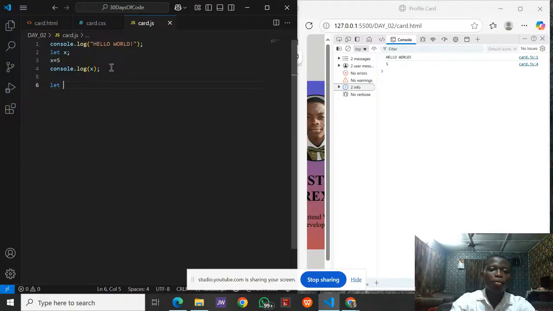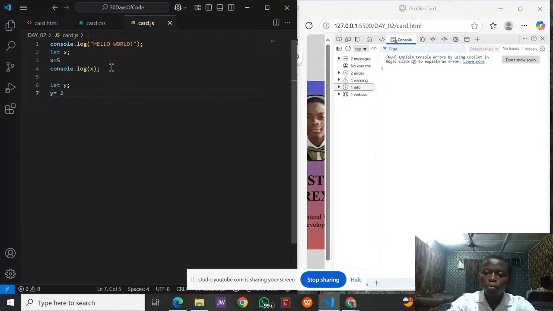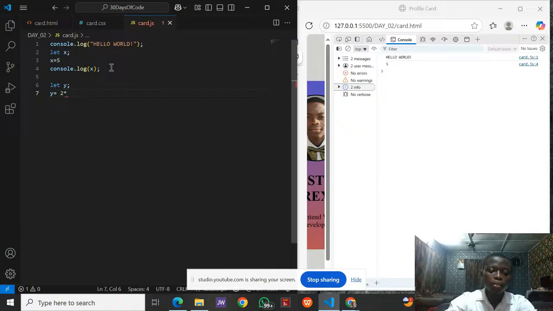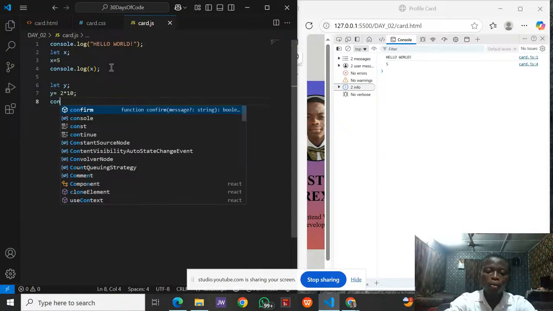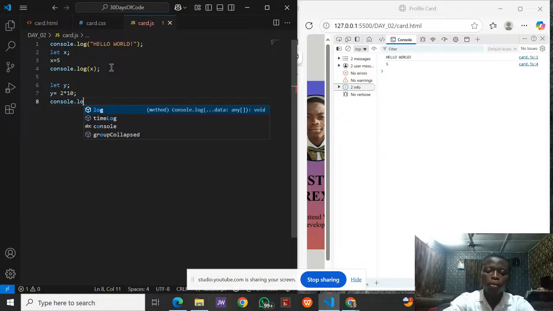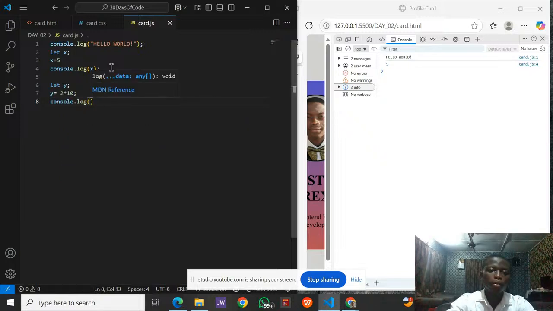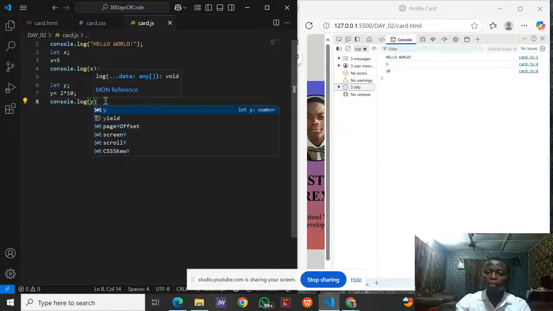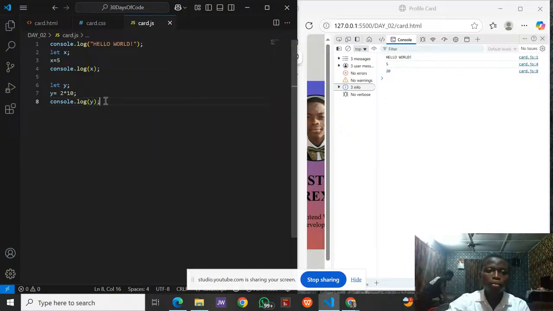So let's try another variable. Let y is our way of declaring the variable. Now to attribute or allocate a value to this variable, we can say y equals 2 multiplied by 10. Then we have console.log y. So what are we going to have now? Let's see. So now you have 20.